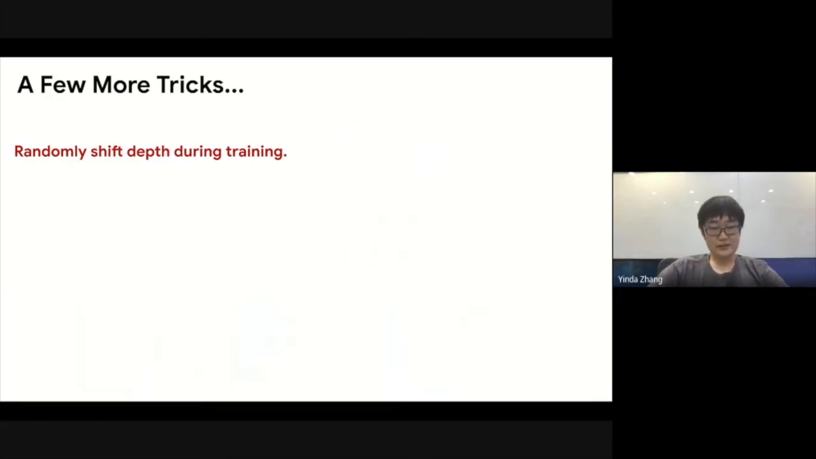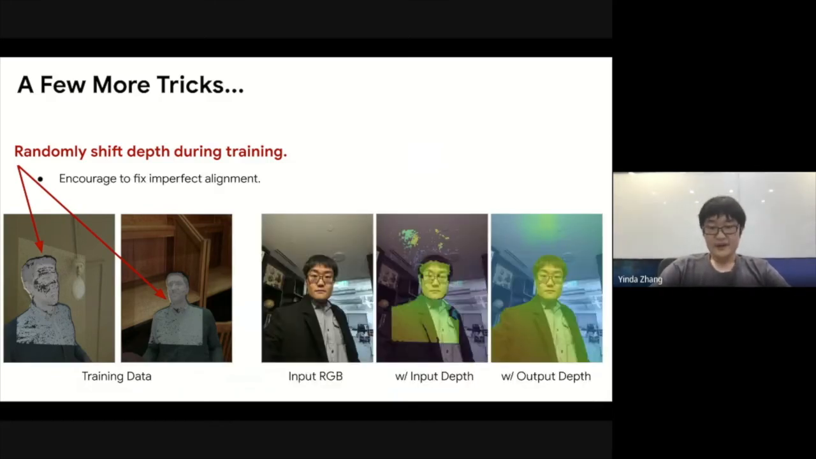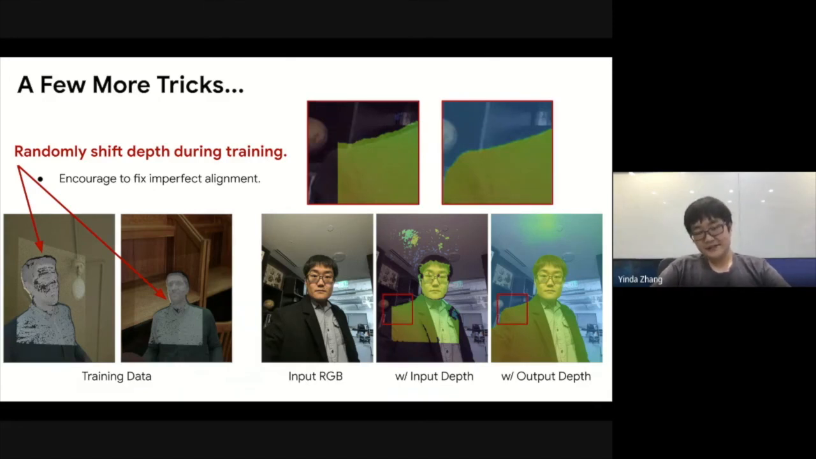And another trick is to randomly shift the depth during the training. This is because in practice on device, the calibration between the depth camera and the color camera may not be perfect, which will introduce some level of misalignment between the depth and the color. So during the training, we manually add some shift between the depth and the color. And therefore, during the testing, we found that our deep learning system can successfully fix the imperfect misalignment. For example, here in the input, we can see there is quite a lot of misalignment, but in the output, the network learns to align depth with the color image.